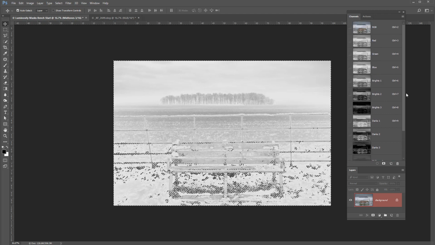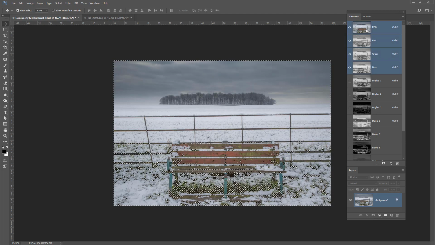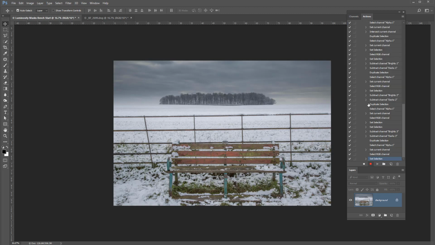Right, okay, we'll go back up to the RGB thumbnail and click on it. So we're back to normal now. I can deselect with Control and D, and then I can stop recording. So now I'm going to go to my Actions panel, and click the Stop Record button, which is the square one, the Stop Playing. And there we are, we're done.